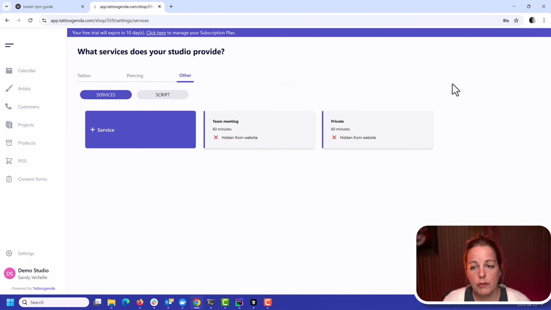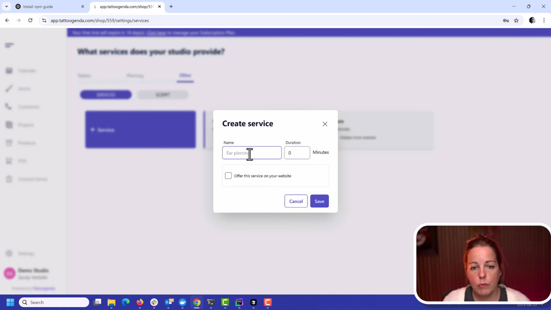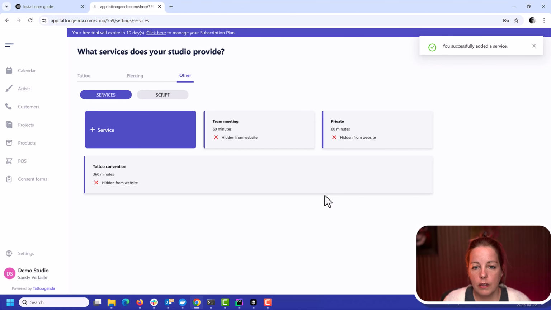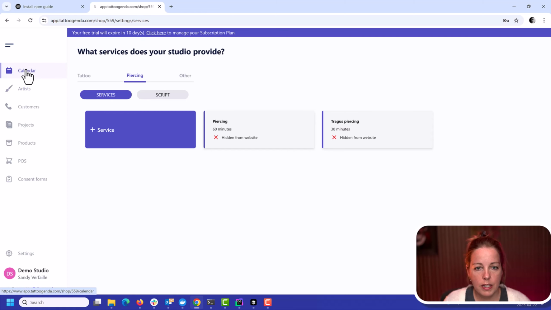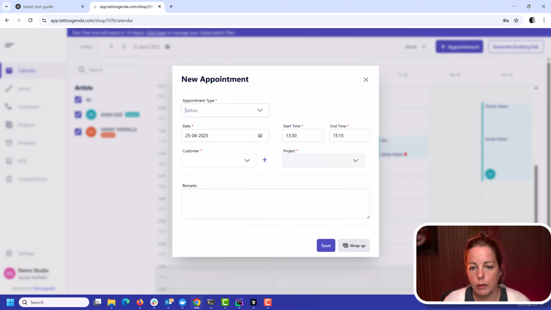For the other types of services, I can imagine you want to add something too. Maybe you do tattoo conventions. Voila. And the duration is mostly a full day. Save. So now, because I added these services, you can now see them if you make a new appointment.